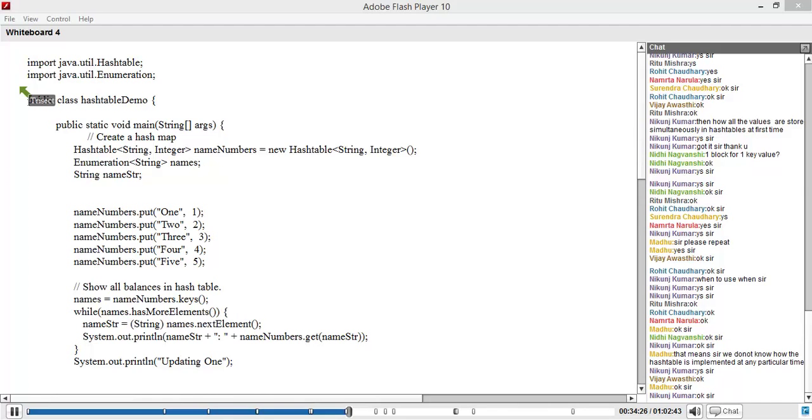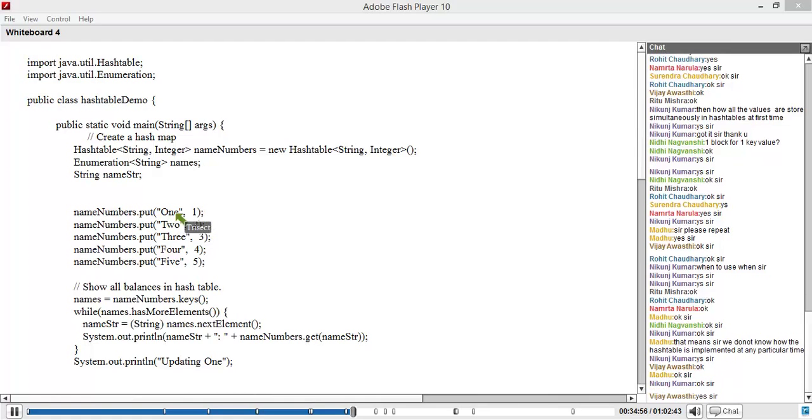First of all, if you want to use the hash table, you will have to import it. Say import java.util.Hashtable. You can create an object of hash table. The key will be of string type, value will be of integer type. You can add the entries into the hash table using the put method. So I'm adding 5 entries here: 1, 1, 2, 2, 3, 3, 4, 4, 5, 5.